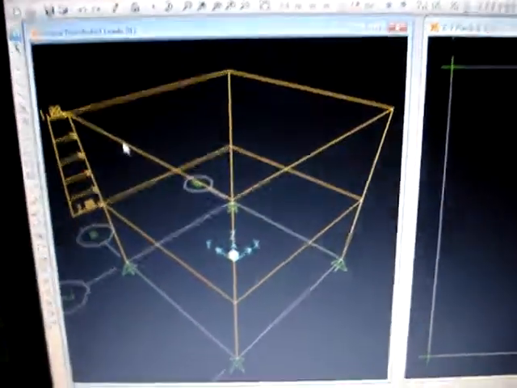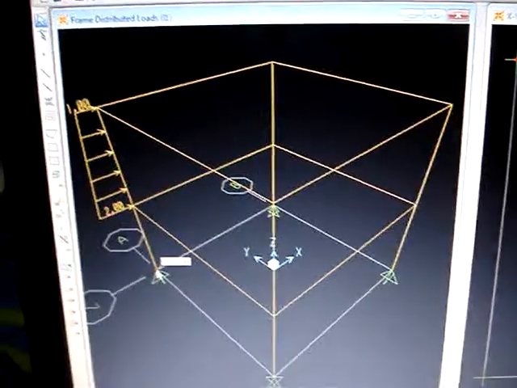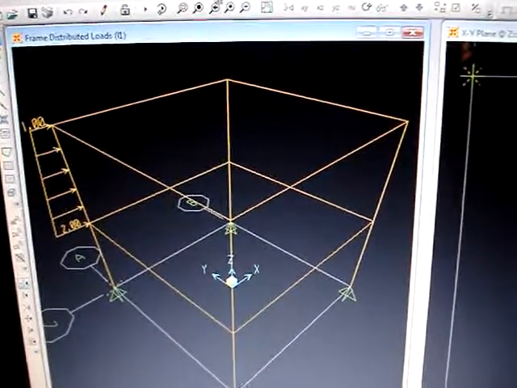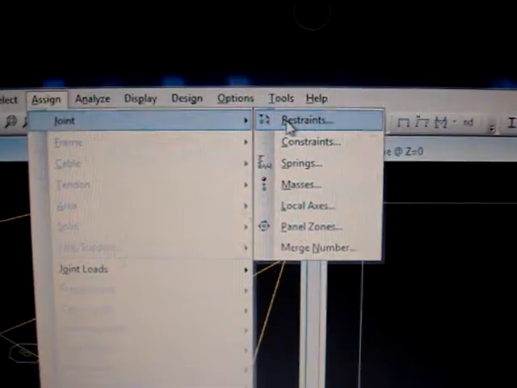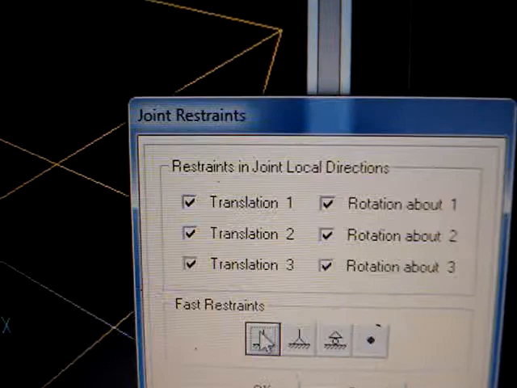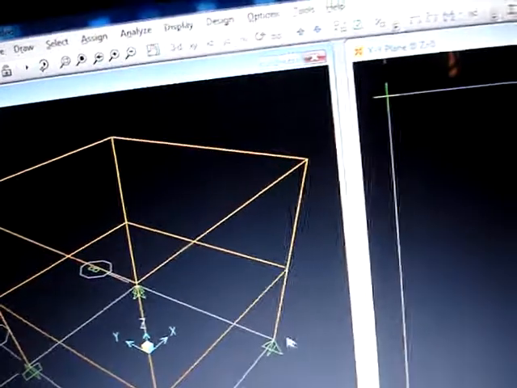Now what else you can do is change the end conditions, the end restraint. Suppose I want to make this end a fixed end, so we'll select this end, go to Assign, go to Joint, go to Joint Restraints. Here the options are given, the fixed one. If you want to define it as fixed, you just click on this and press OK. So you can see this end restraint has changed. Accordingly, you can define whatever end restraint you require at the other ends.